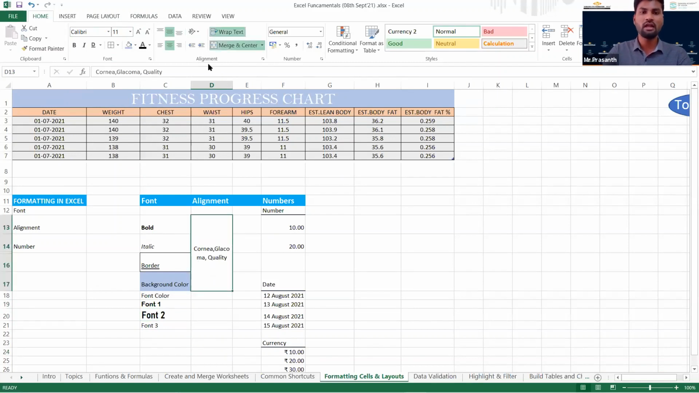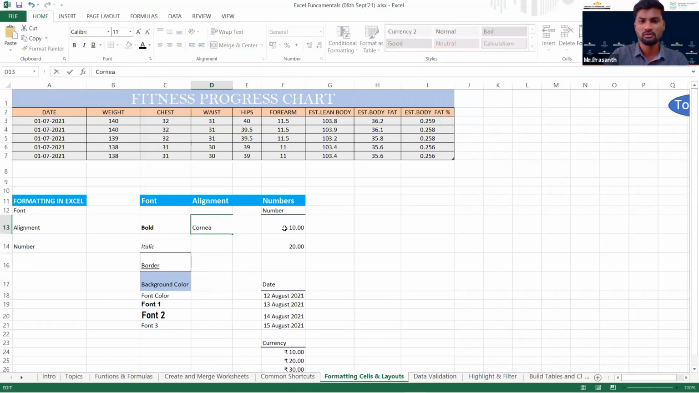Next, let's move on to alignment. In alignment, I'm just going to remove everything off. Then I'm going to merge the cells into 4 cells. Now one cell is merged across 4 cells, so I have a 4-cell space, and I can have the text appearing in a unique way. I'll just do the middle alignment and the top alignment. Okay, so the alignment is done.